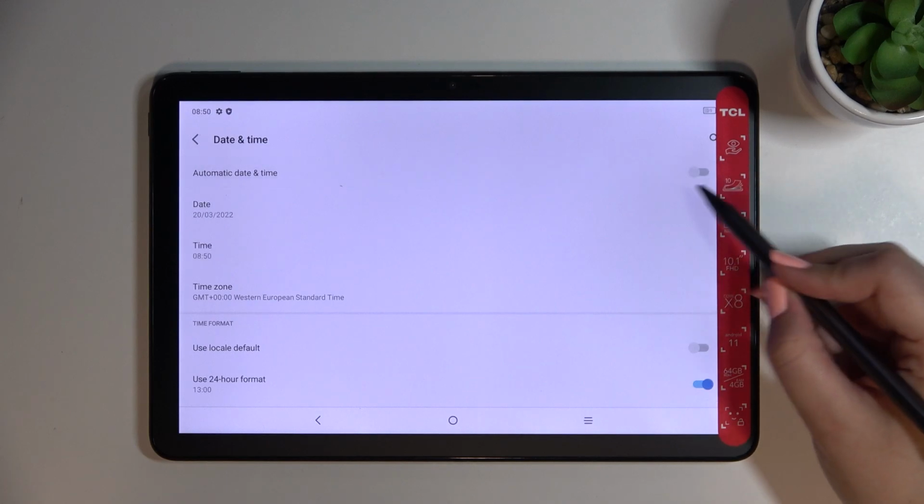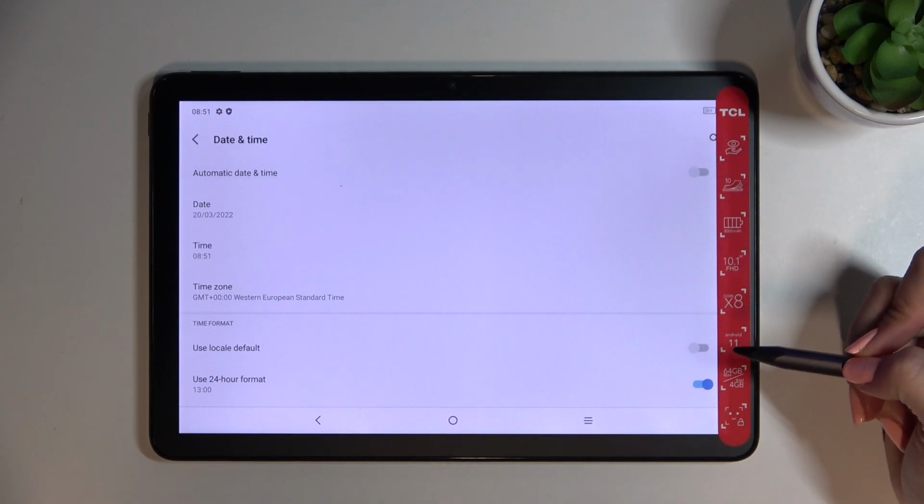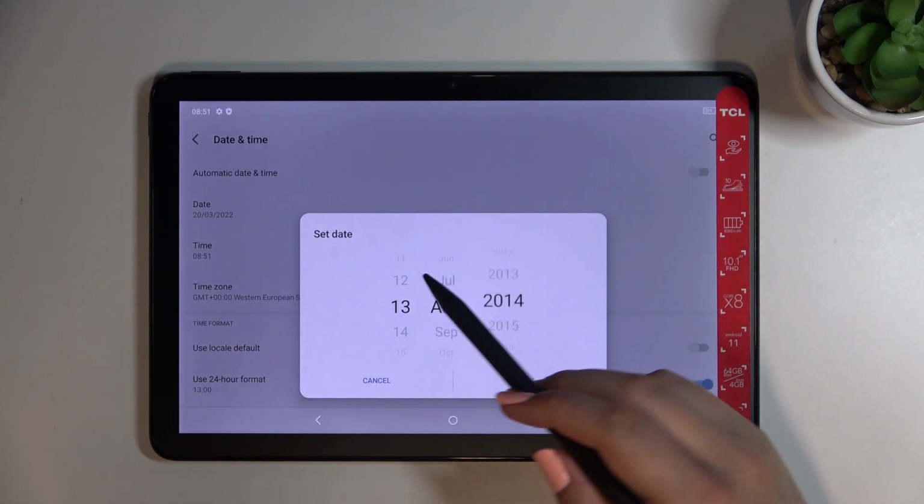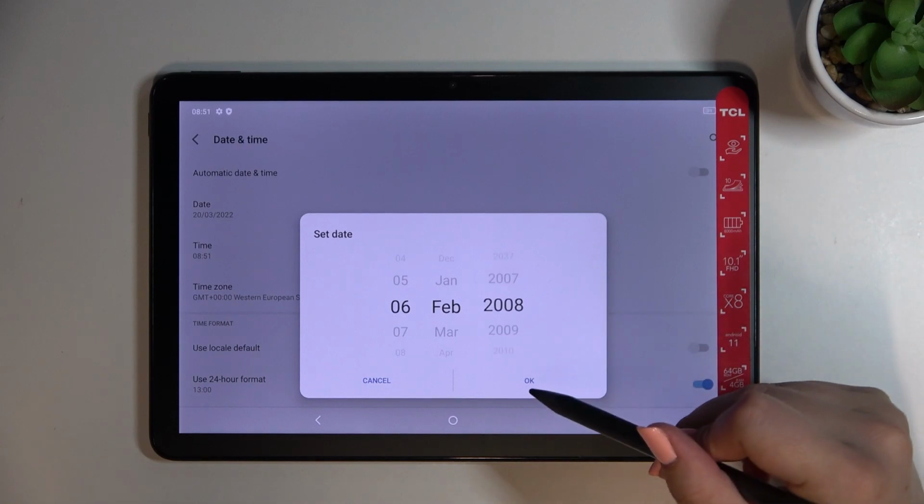So first of all, we have to turn off the automatic date and time just by tapping on the switcher, and as you can see right now the date and the time option is active, and just by swiping you can pick the date you want to use.